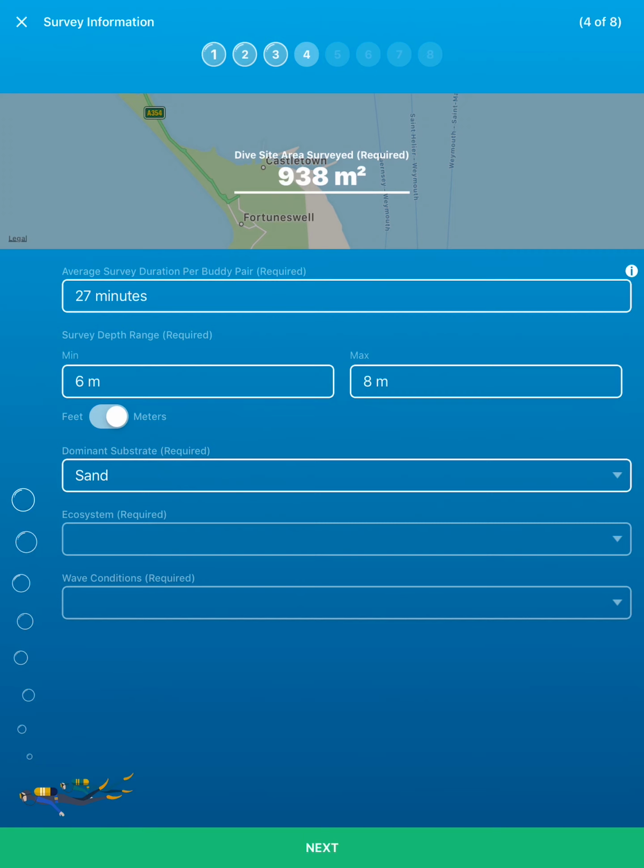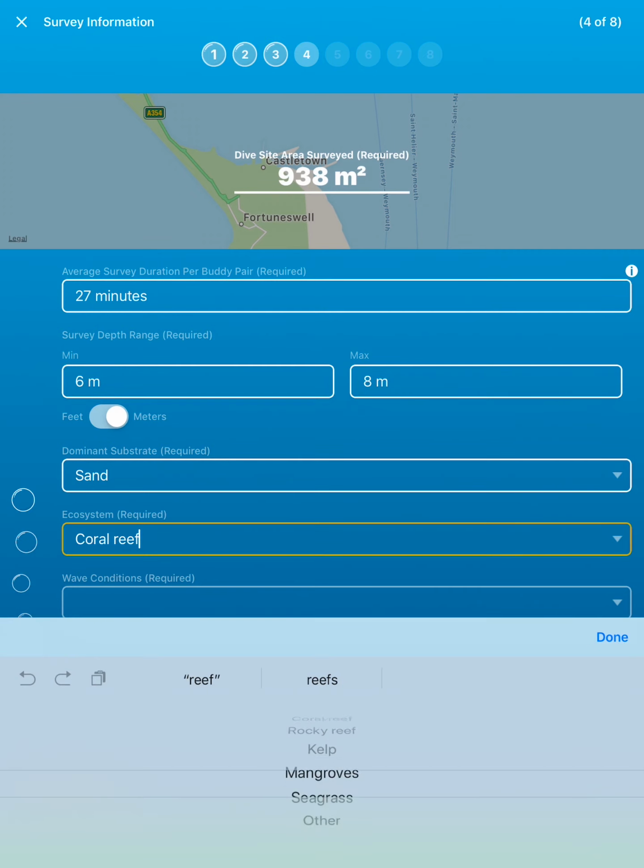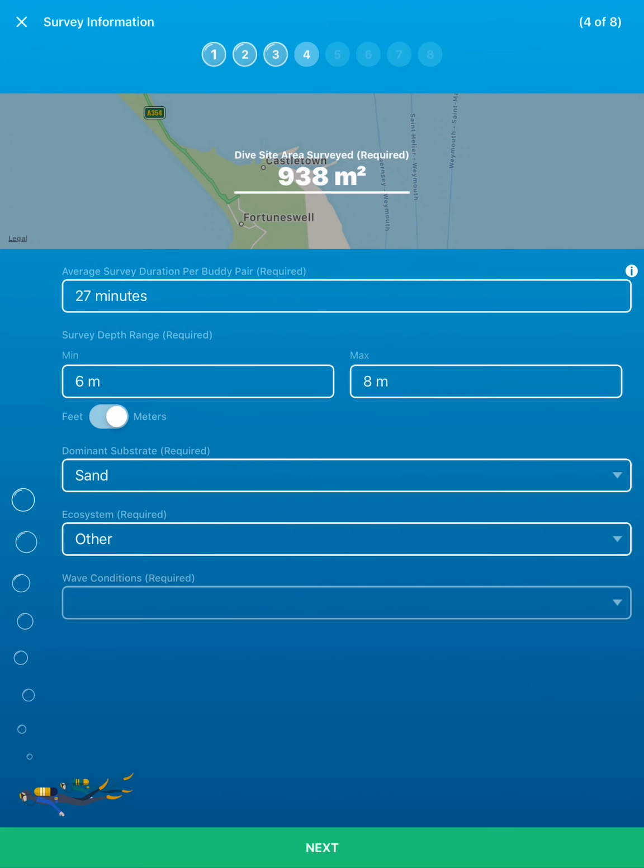For the ecosystem and wave conditions, the options are only given in meters, but we advise you to use your best judgment for categorising these.